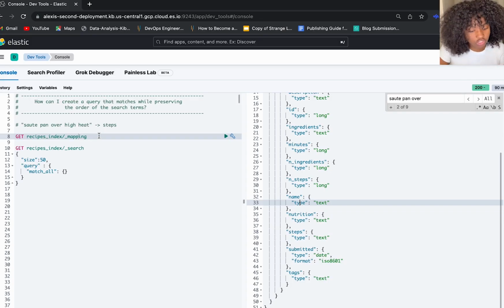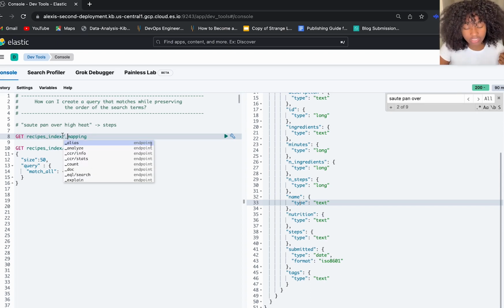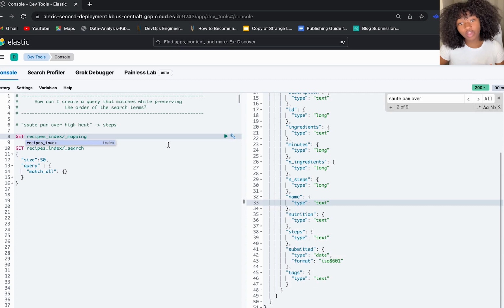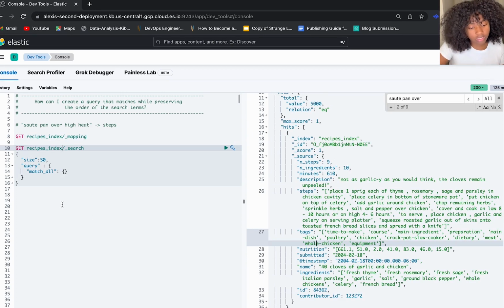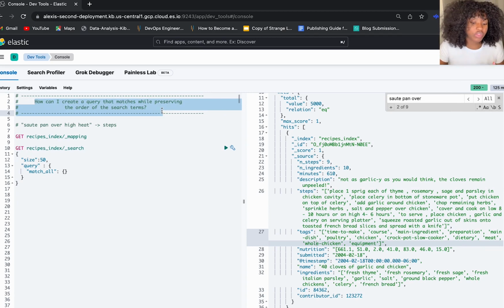So I logged into Elastic Cloud, and here I am using the recipes index, and we'll be using this throughout the video. The question that I want us to answer is how can we create a query that matches while preserving the order of the search terms? And not only the order, but we will also want to think about the proximity of the search terms. The proximity is just how close together or how far apart these search terms are. So how can we create a query based on that?